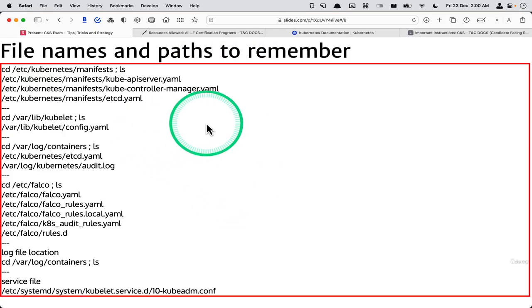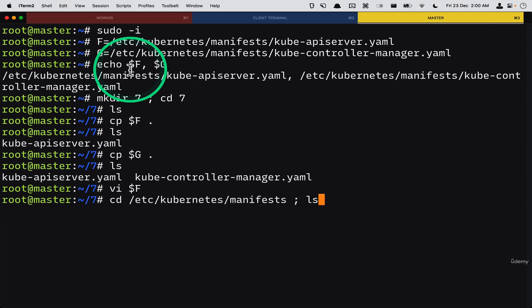Okay, so this last thing is just that this exam is more about file names, like paths and file names. So this I have put for your reference. This is the most important file, kube-apiserver. 80, 70, 80, 90% you will be modifying this file only, and it is at this particular location. So I'll just show you.